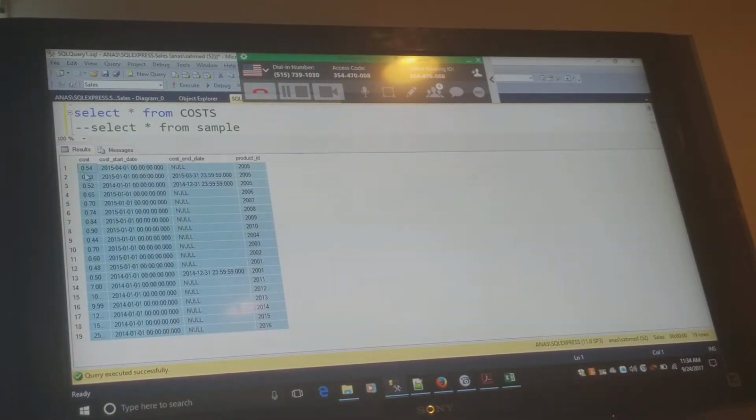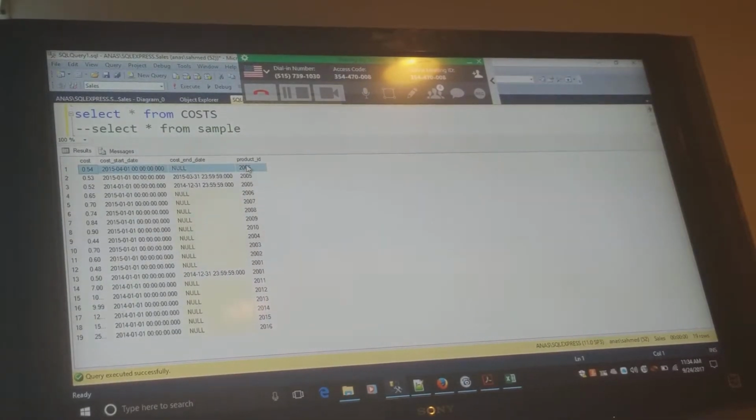So this one has cost, cost start date, cost end date, and product ID. What it is saying is that for this product, for example, 2005 is the product ID. So where is it coming from? It's coming from the product table. It's a foreign key in this table. It came from the product table. It is talking about product 2005.